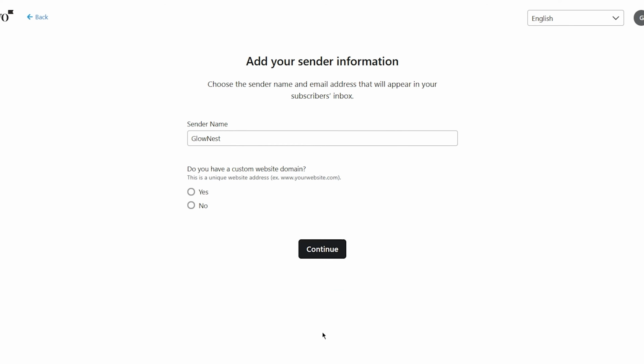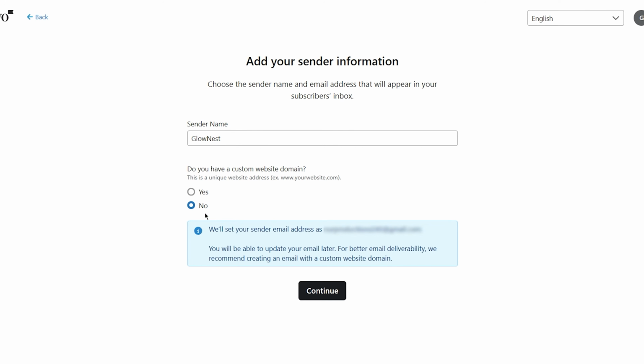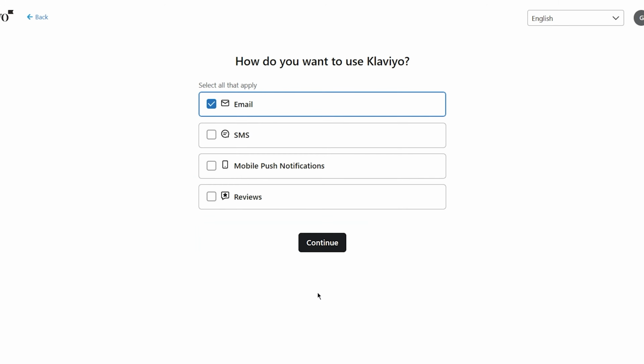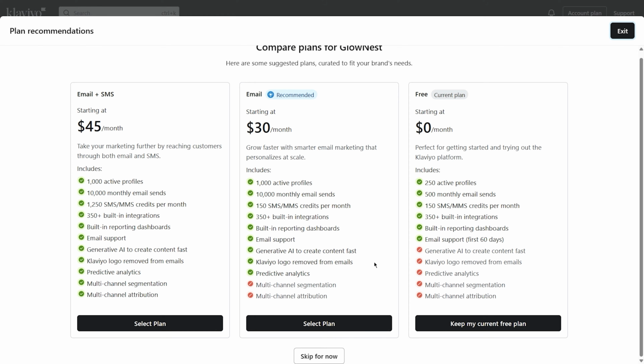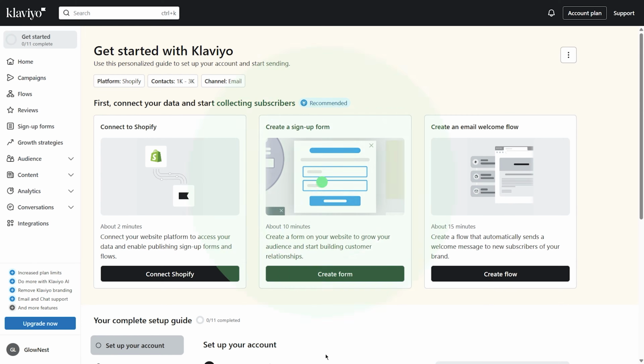You'll now be asked to provide your sender information. If you own a custom domain for your website, select yes. If not, choose no to continue. At this stage, specify how you plan to use Klaviyo. Finally, confirm your email address. Once verified, you'll be presented with Klaviyo's available subscription plans. You can skip this section for now and explore the platform freely.